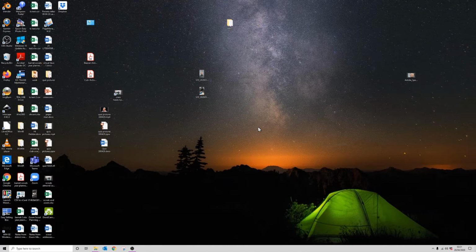Okay, so the easiest way I found to do this is basically you just want to end up with a blank black screen. So we want to get rid of all our stuff. Fairly easy to do. So first thing I'm going to do is I've got all these icons on my desktop. So I want to get rid of them.